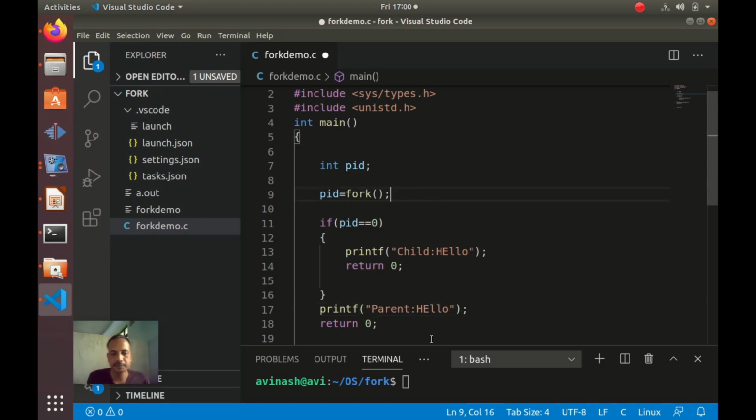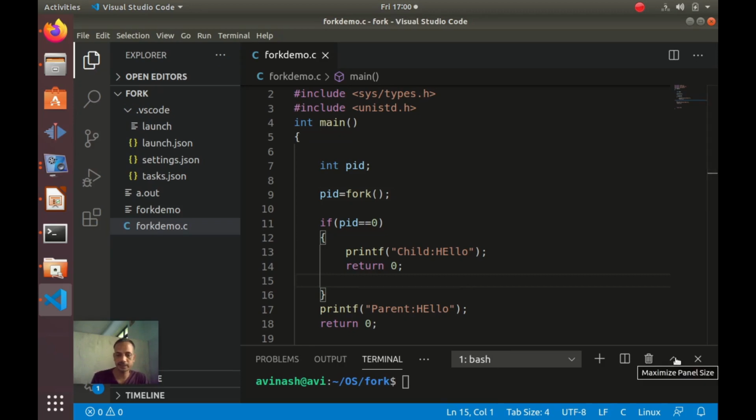Okay, so a simple program in which we have separated the child process and the parent process. Child is printing hello, parent is printing hello. Let us save this program and execute in the terminal.